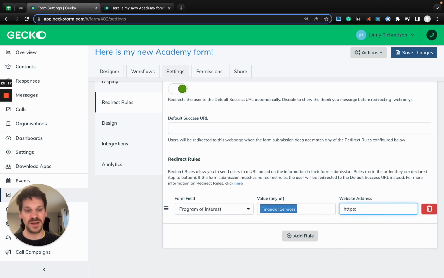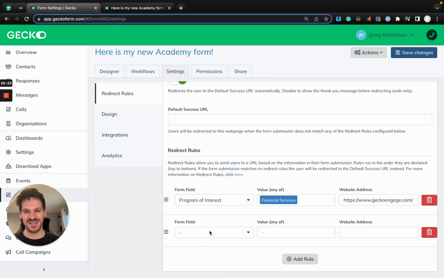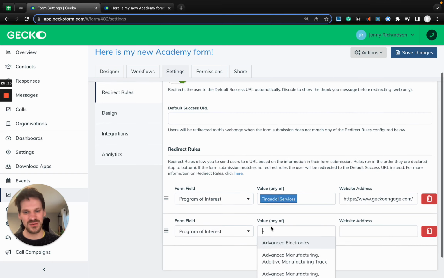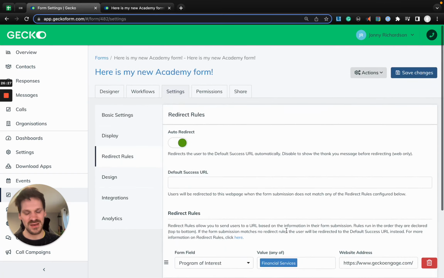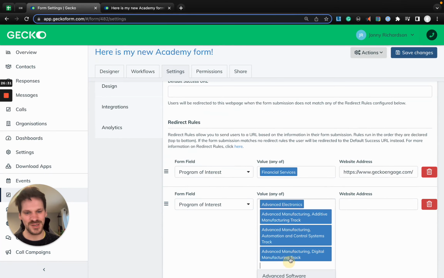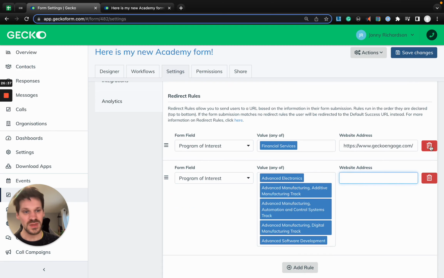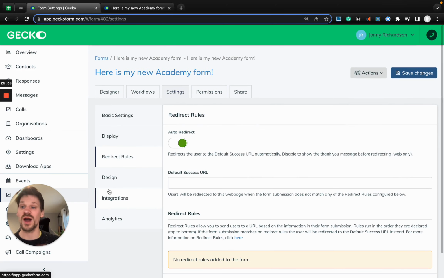then this is the webpage I would like them to land on afterwards. If I remember how to put in URLs, we could say instead, if they say the program of interest is equal to any of the advanced electronics, so anything with advanced in the title, we want to take it to the advanced pages, then instead go to this website address. So a lot of customizability in what happens after the form submission.